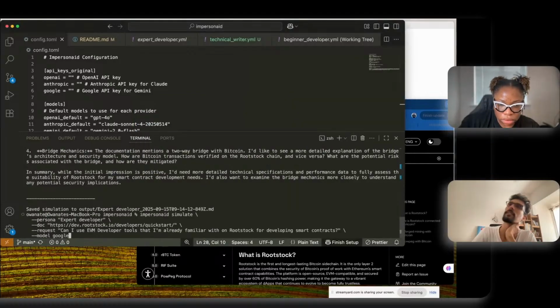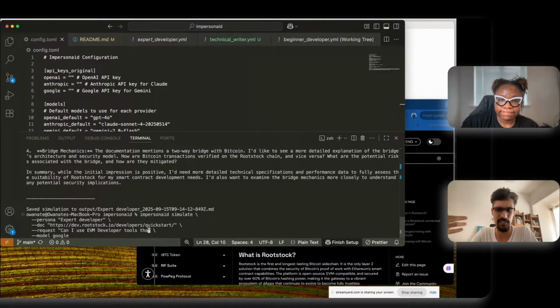Let's see, what do I want to ask for this? I'll say, what makes Rootstock a good option to build on compared to other EVM compatible chains? So I've heard of EVM, I've never developed on it before, and I'm making a decision as to whether to develop on this particular EVM chain or another one, right? So that's essentially what I'm thinking.